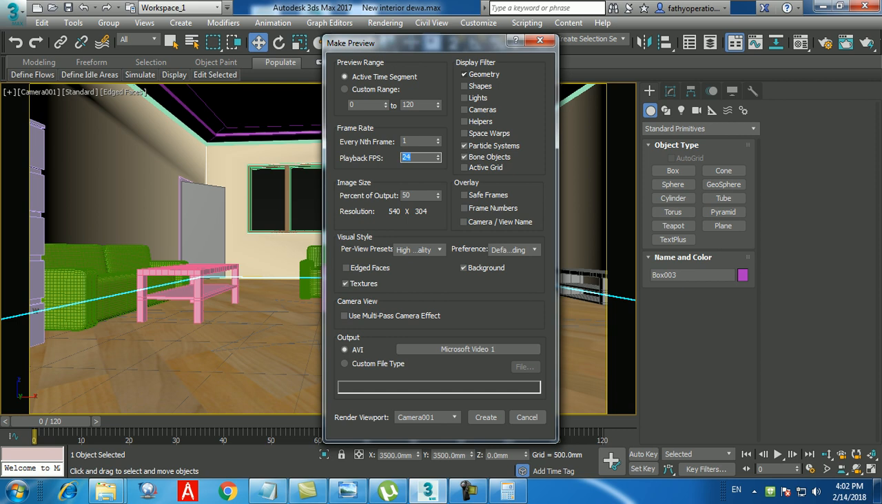In the display filter, of course, I want to see the geometry. I want to see the shapes. Lights, enough. Camera, it's already animating, no problem. Done.